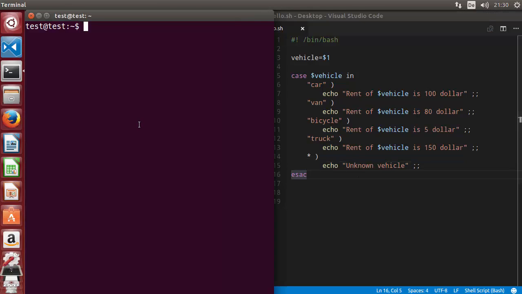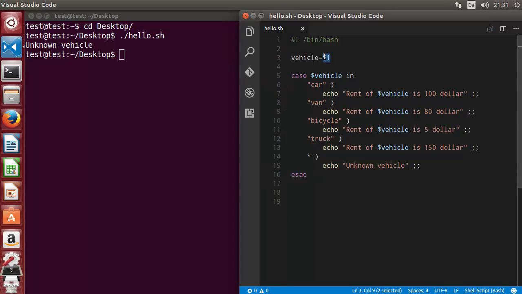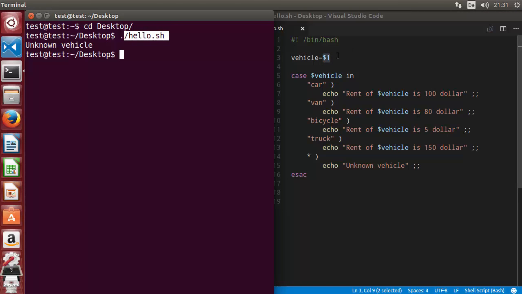So let's run the script and see what happens. I will just run this script, and it says unknown vehicle because I haven't given any argument with this script, and this script expects that the first argument which is passed with the script is the vehicle type, right? So let's run the script once again.